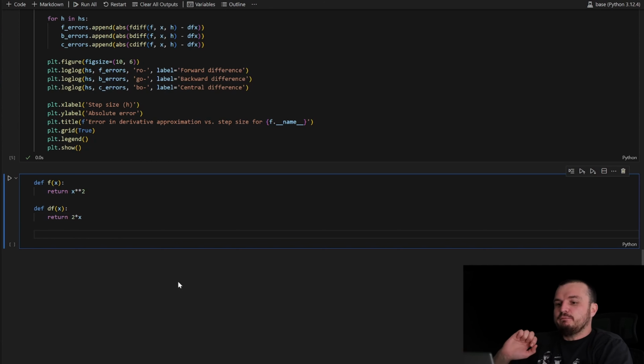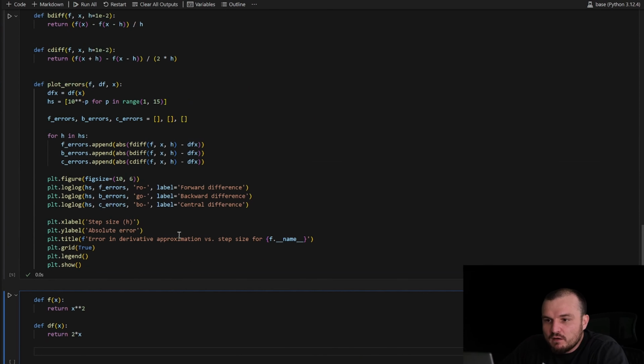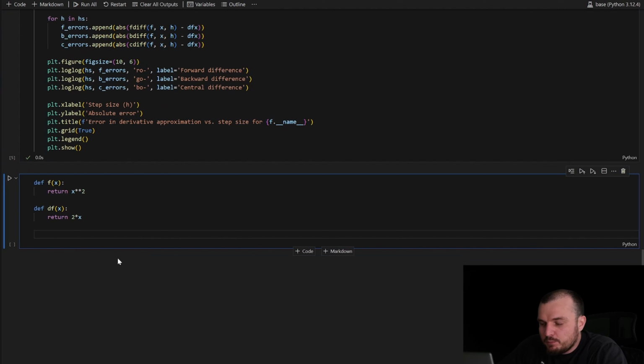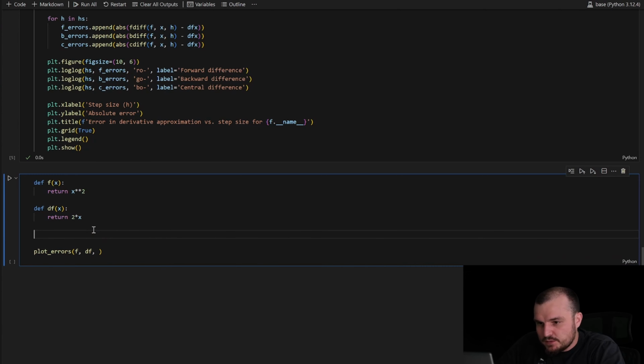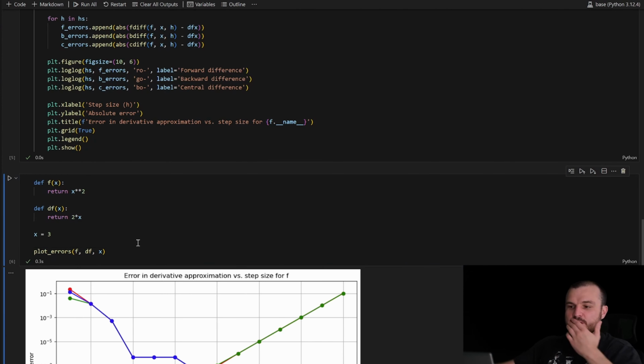So we have this f function and df of x. Then let's plot our errors. For this f function, we need to put as the second argument the derivative of this function, and we know that we have x squared and 2 times x for the derivative of this function. And last argument, we need to provide an input. Let's initialize x equals 3 and then put this input right over there. Okay, let's run this code.